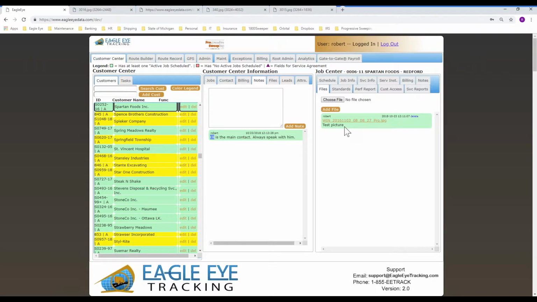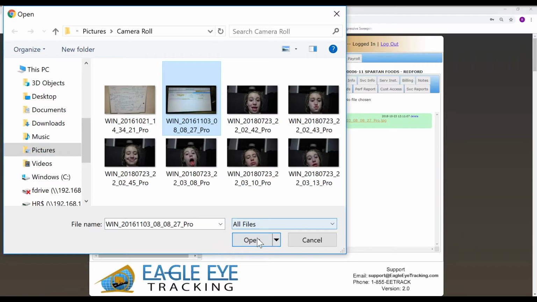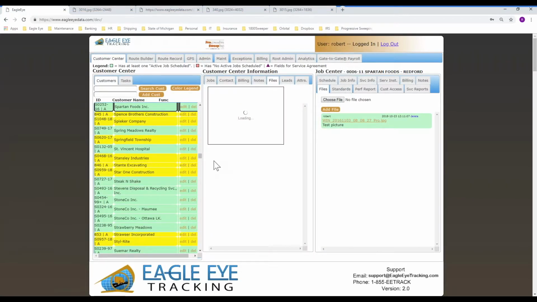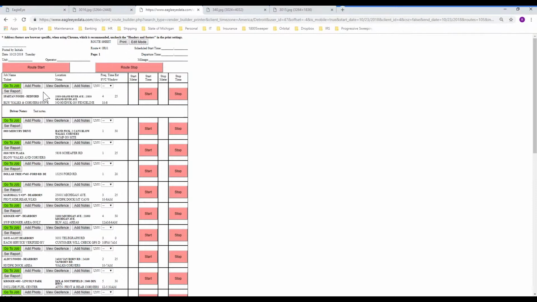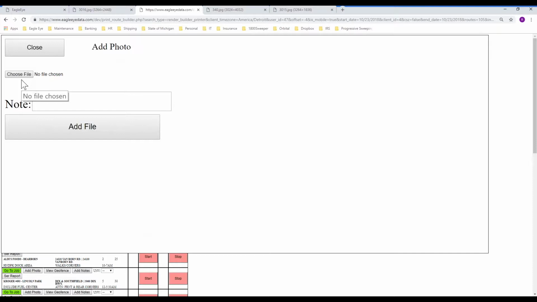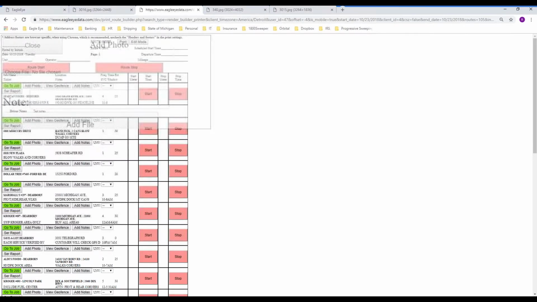Okay, that will conclude what we were trying to do today. So that is saving files or documents. You do that by going to your files, choose a file, pick the file, add file. All right, and then if you wanted to add a picture, it's the same process. If you're adding a picture from the mobile route sheet, you click Add Photo. It goes to their camera roll. You click Choose File, and then add that in.